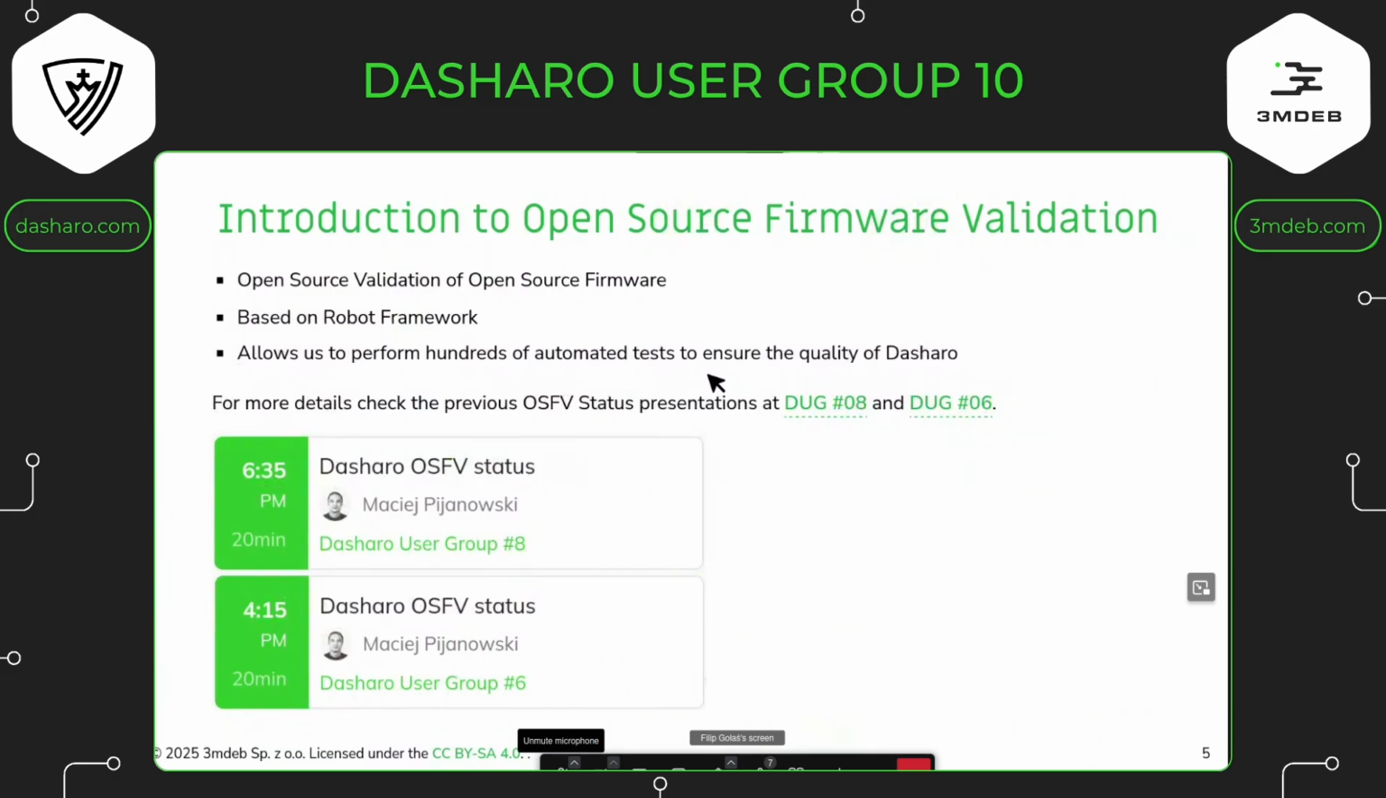So open source firmware validation is the open source validation environment for validating our open source Dasharo firmware. It's based on Robot Framework, and for more details, I invite you to check the previous presentations by Maciej.